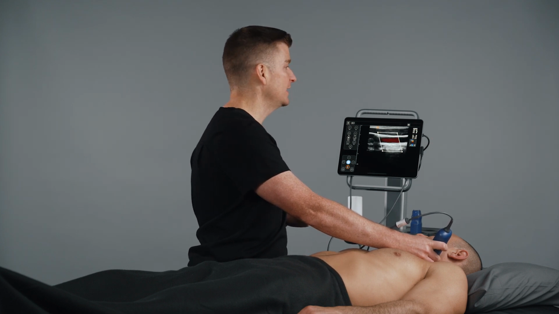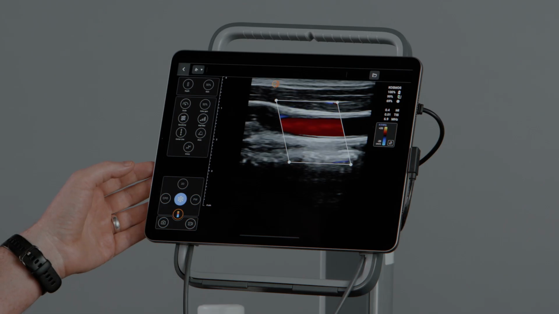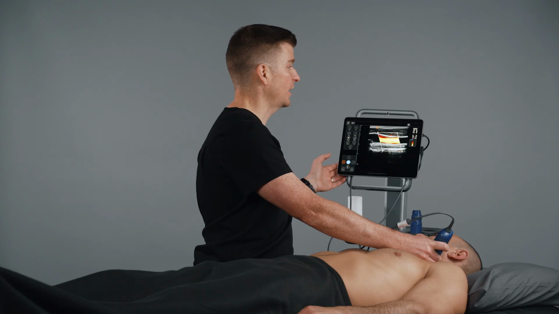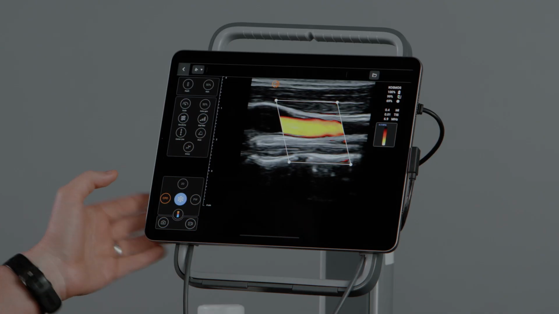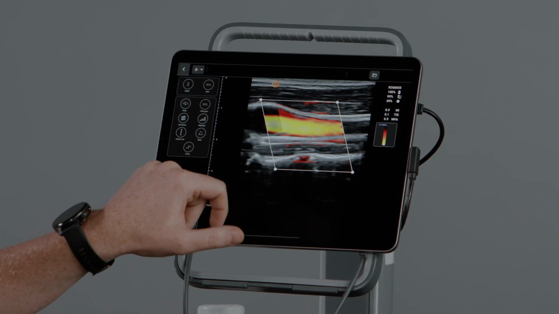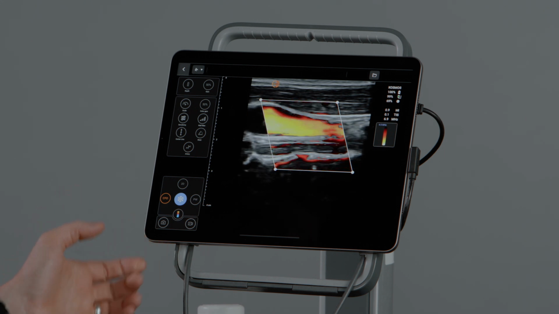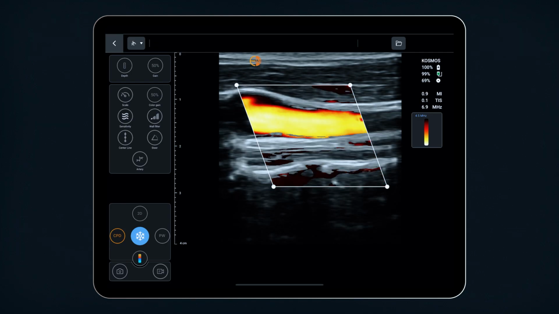To use CPD, simply tap the CPD icon to toggle it on and off. You can adjust the color box size and position just like in regular Color Doppler mode. CPD is available when using the Lexsa probe in vascular, nerve, and MSK presets.